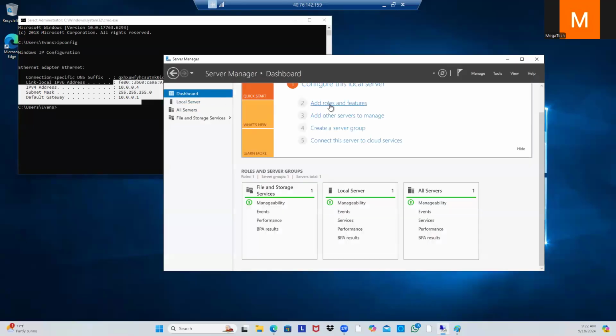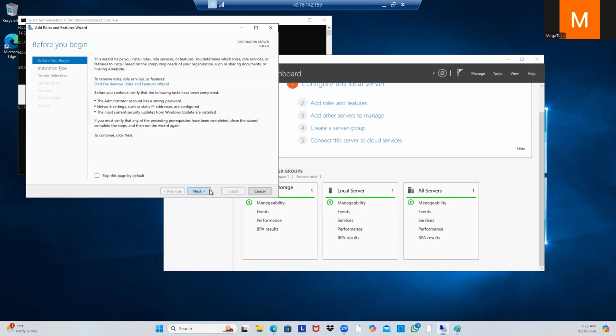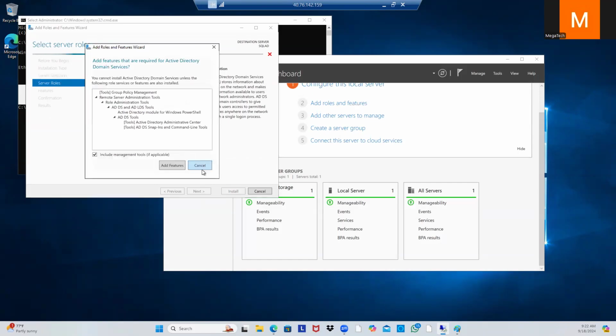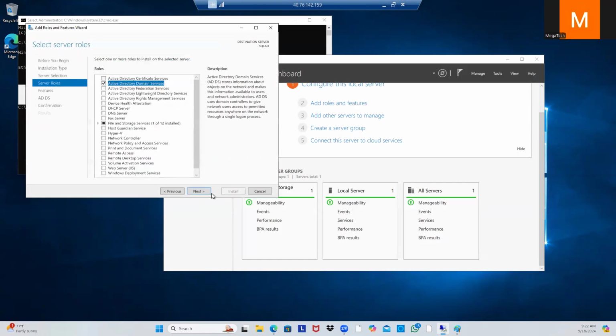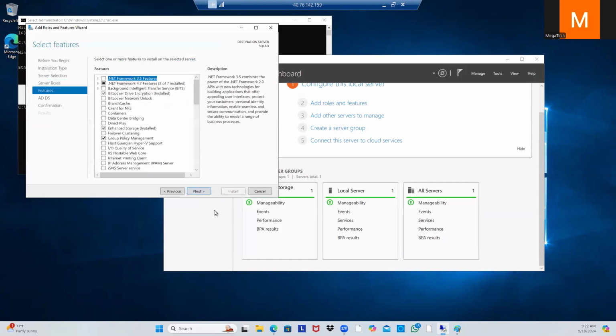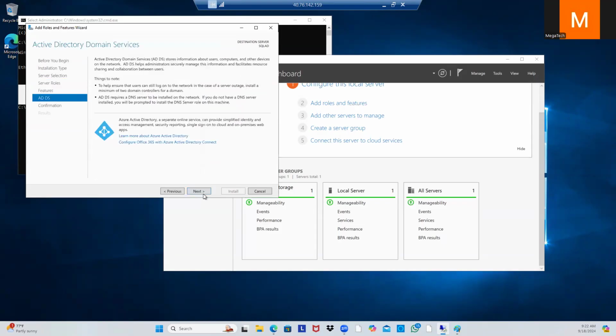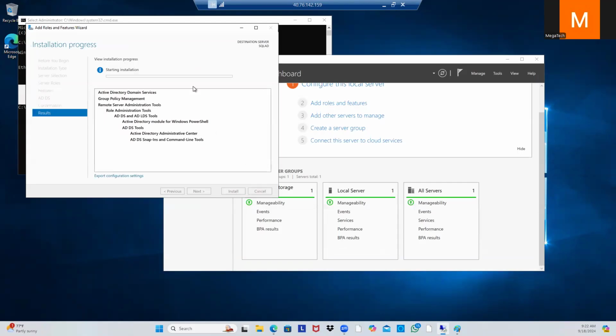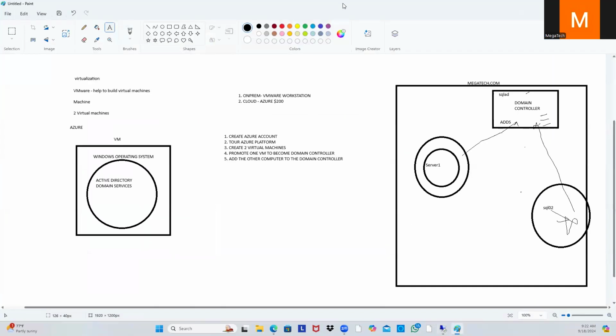You see these add roles and features. Click on add roles and features. You click on next, next. On server roles, you want to pick Active Directory Domain Services, ADDS, like we said. Check that up. Add features. You say next, next. Click next. Then you say install. So good. It will start installing that feature that I showed you here. So it's installing right now.